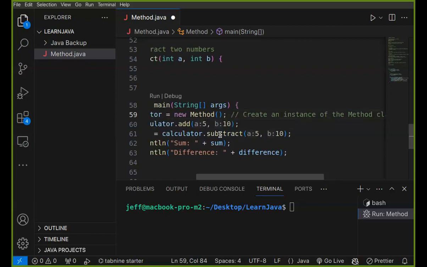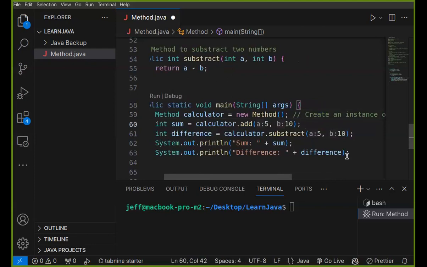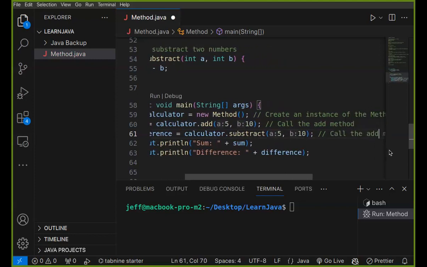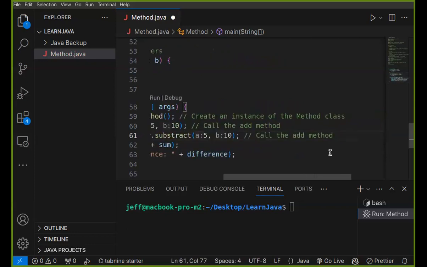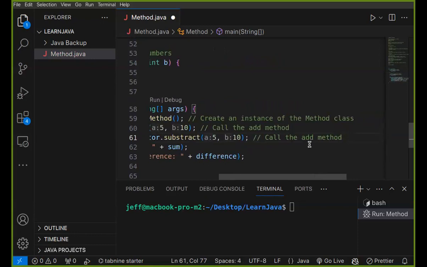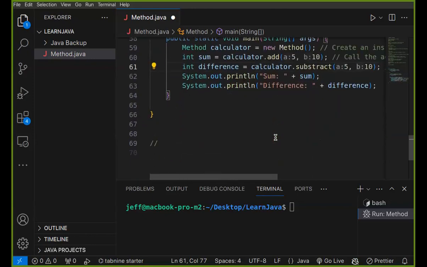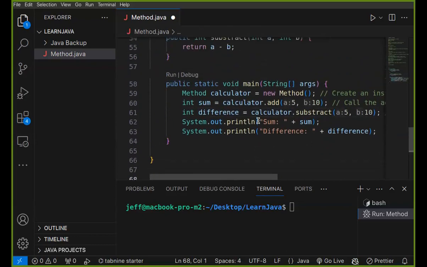Then these two will call the add method, and this will call the add method. So literally that's what it means to define and call a method. I'll try to share some of this source code with you tonight so that you can practice and understand it. That's what it means with calling the method.